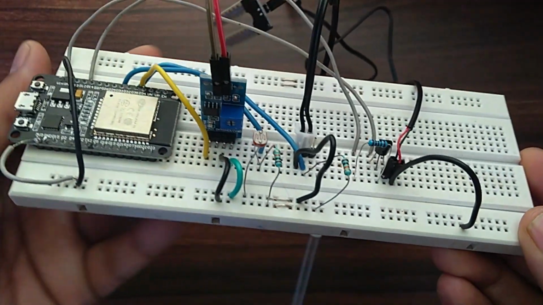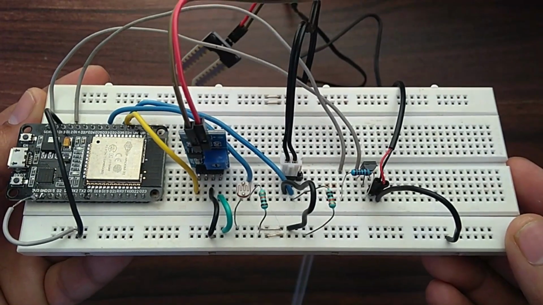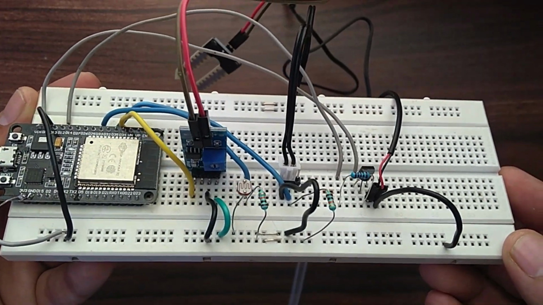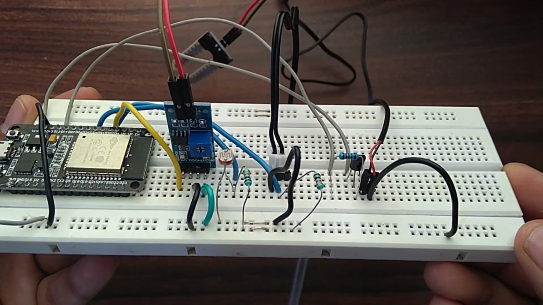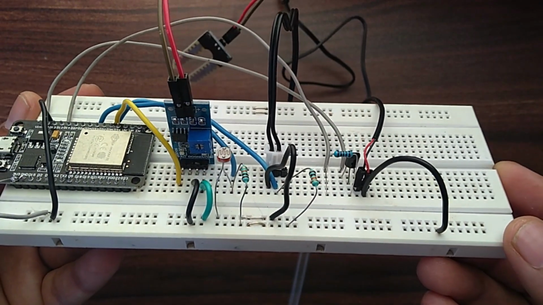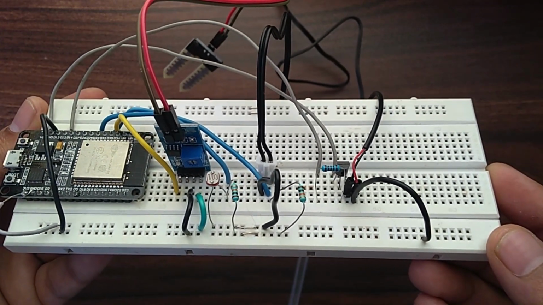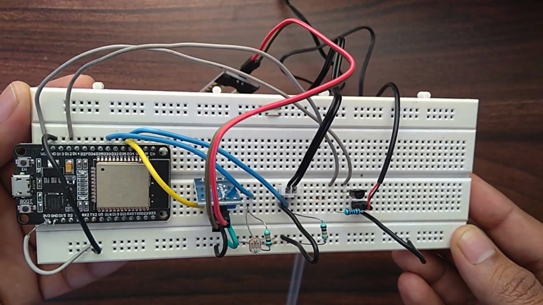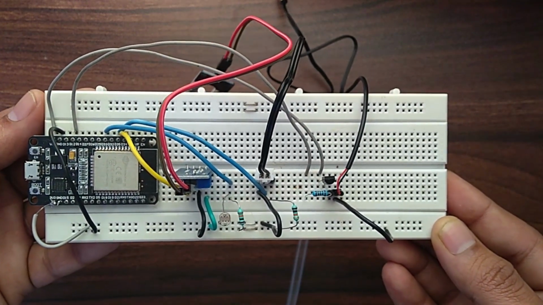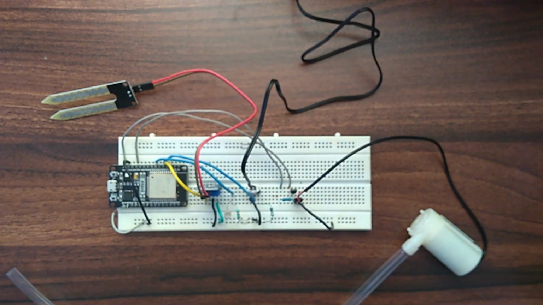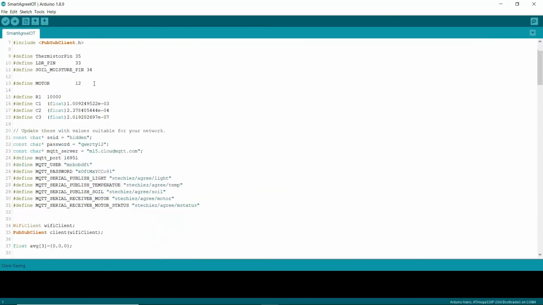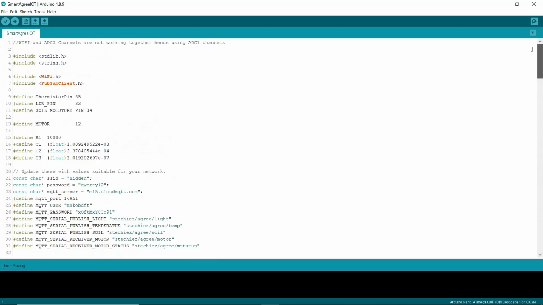Here our final circuit is ready. Let's see the code now. This is our code. As I mentioned, Wi-Fi and the ADC2 channel are not working together, hence we'll be using ADC1 channels.